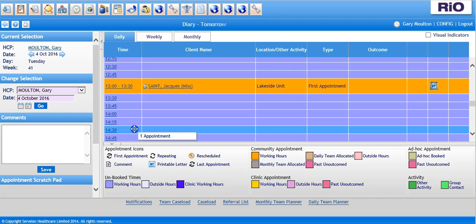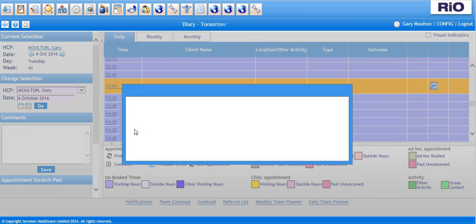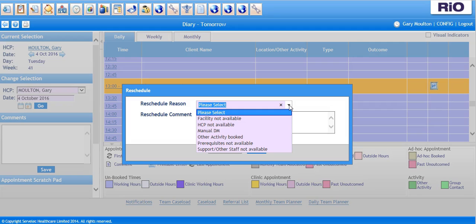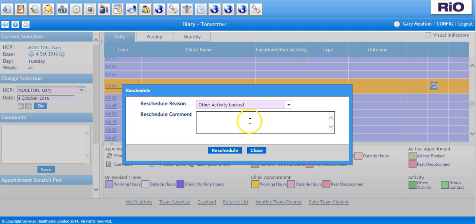Once you get to the appointment time, release your finger off the mouse and the reschedule dialog box should appear. Rescheduled reason needs to be selected because that's mandatory. Other activity booked, and no comment is needed. You can put a comment in if you feel it's necessary. Click reschedule.